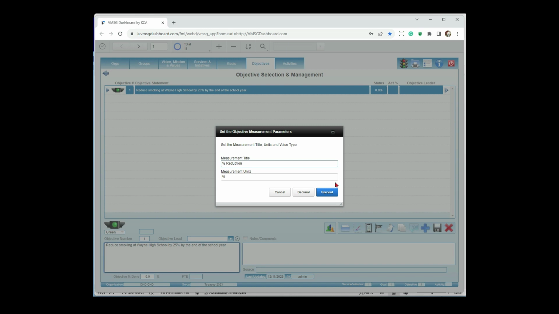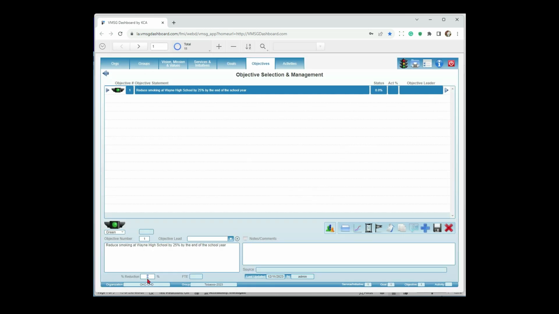But I do have two choices. If I'm measuring something that is a widget, a car seat, a training venue, something along that line, I can say decimal. And it's just basically, instead of measuring percent, it's going to measure items or units here. I'm going to go ahead and say percent for now. So down here, I'm going to say, hey, let's say we are at 20% reduced right now. So I'll save that. Go ahead and save it up here. You'll notice that our status comes up here at 20%.